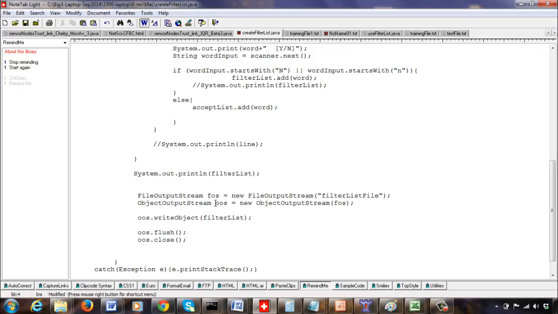So you say ObjectOutputStream, some name for the object, equals new ObjectOutputStream, and pass the file output stream as the argument. Then say OOS, the object output stream object, dot writeObject, which is a method in the ObjectOutputStream class, and then pass the filter list, which is the object, which is a vector basically, that you want to write. It could be any object, it could be a tree map, it could be anything you want that you can write to a file. And then you just say OOS.flush and then OOS.close. That basically closes the object output stream.